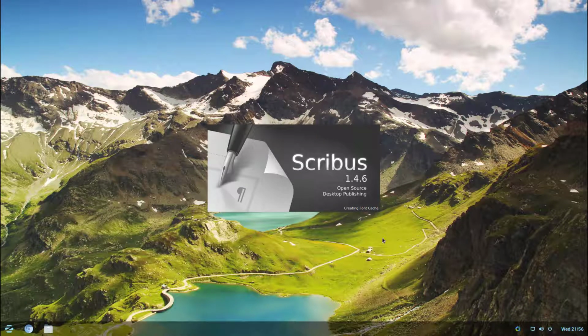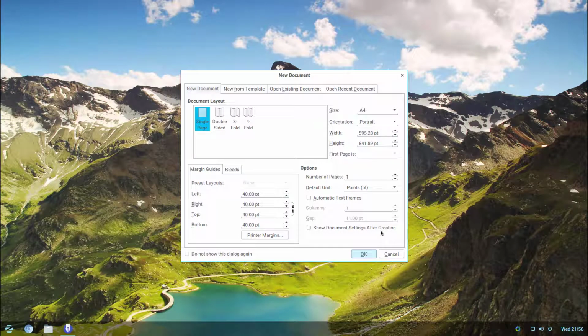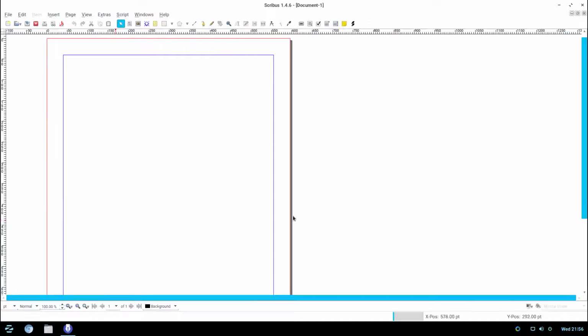Let me just let it build out the cache here, and then we'll populate the application. This is the first time I'm opening it on this VM here. And you can do a single page and say OK. And you can go ahead and start creating your document and working with it here. I don't particularly use this app, but I have heard of people actually using it. They enjoy the feature set that it comes with. So let's go ahead and close that out.